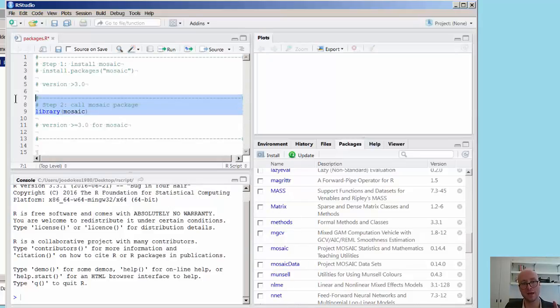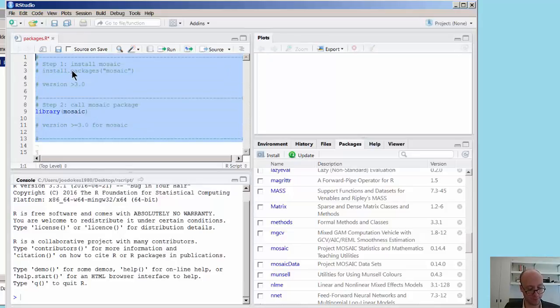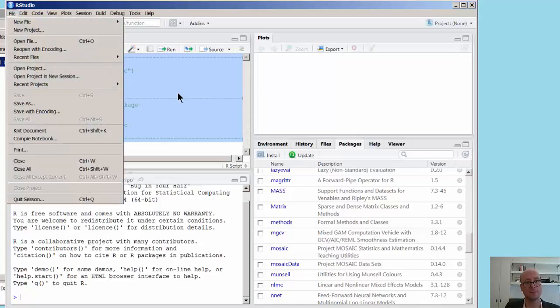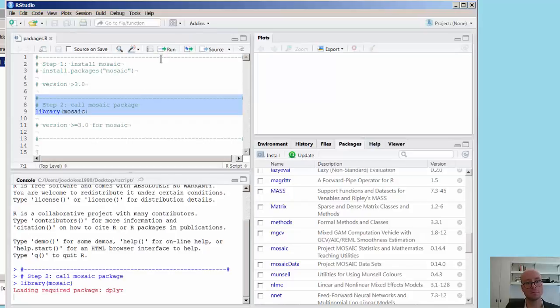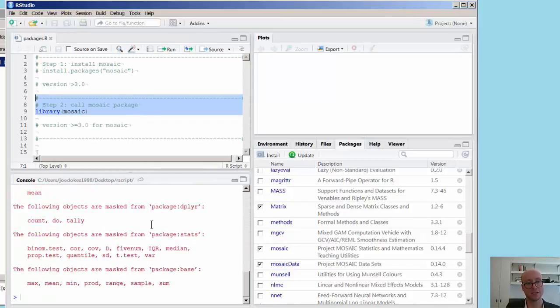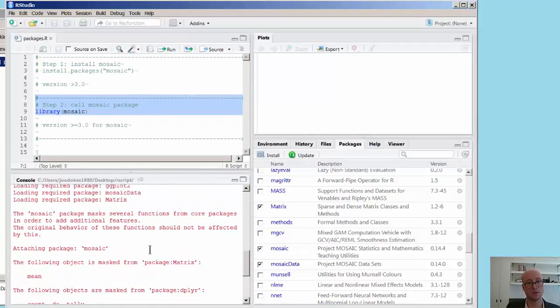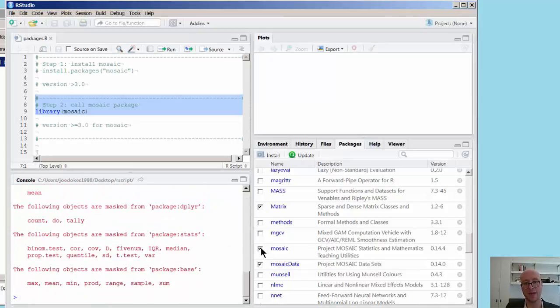But what we want to do from now on is tell RStudio that we want to use the mosaic library. So let's run this and see if we can get this going. I'm going to do a Control S to save. You can also save through the drop-down menu. And I'm going to select this. I'm going to click Run. And you'll see that it's doing exactly what I had done before. So here we have the mosaic package loaded. So Control S. Now I think we've accomplished the goal.